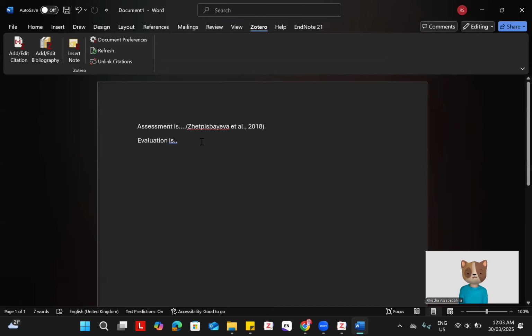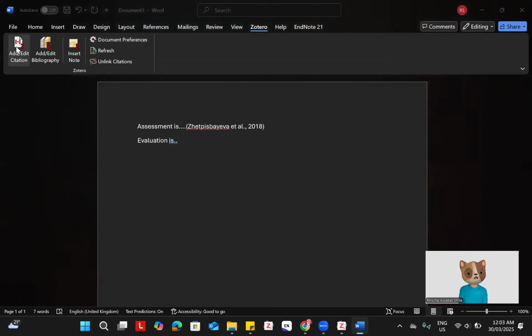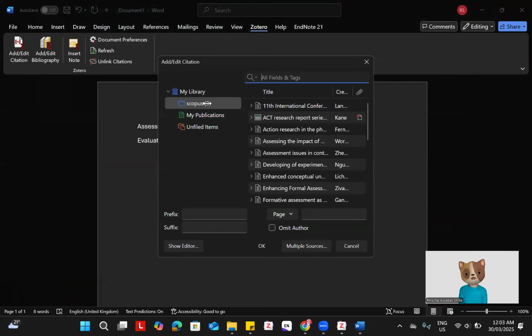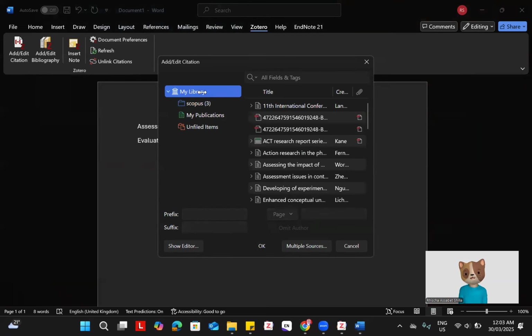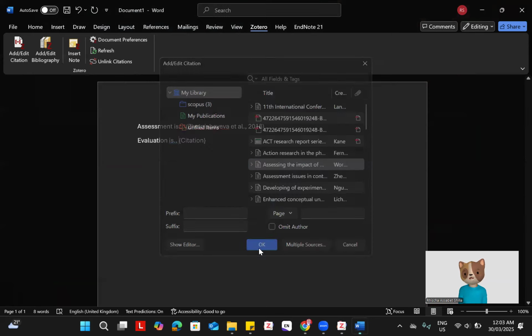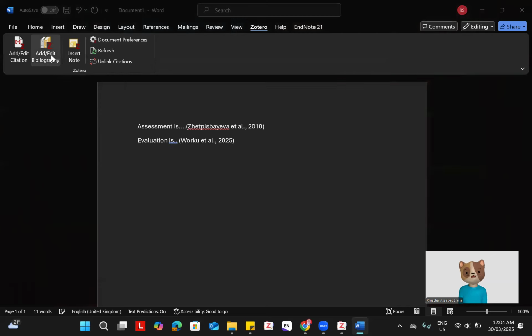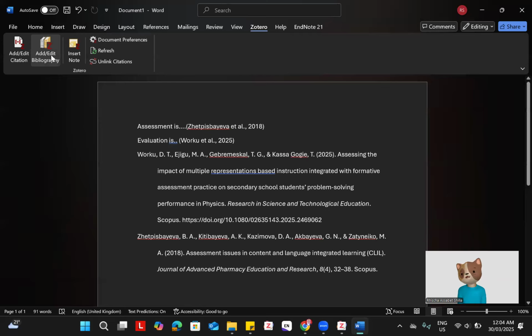And then just try one more time. Add or Edit Citation and then Classic View, and then maybe in my library, like assess an impact. Okay. And how about creating the bibliography? It's easy, a piece of cake. Just Add or Edit Bibliography, so the bibliography automatically appears. It's too simple.